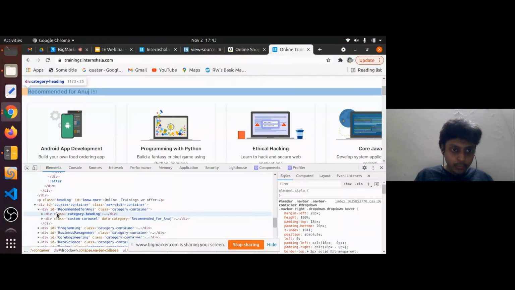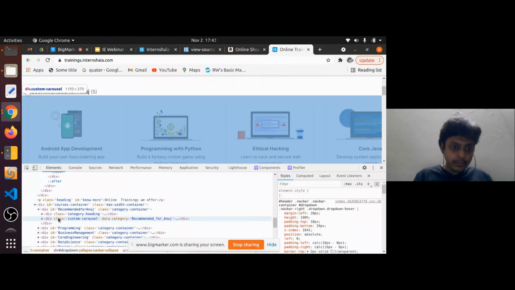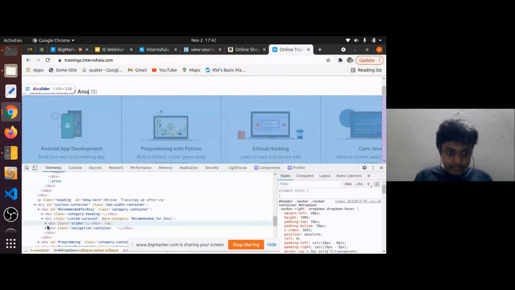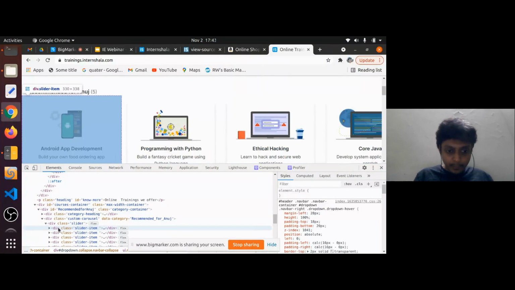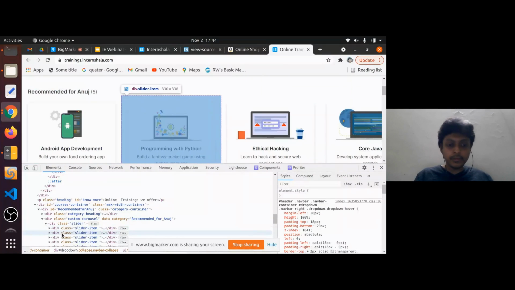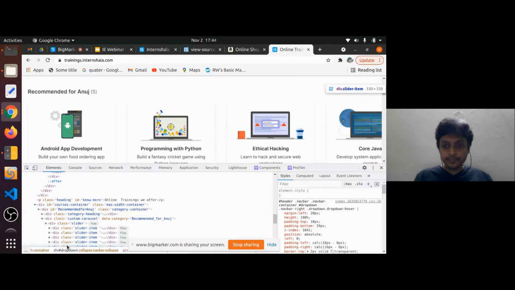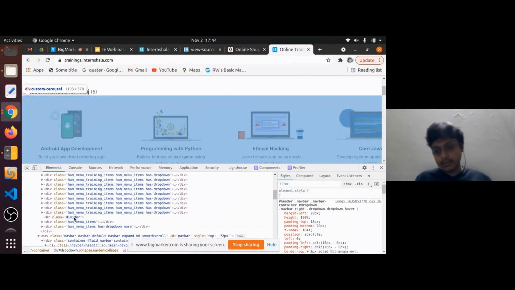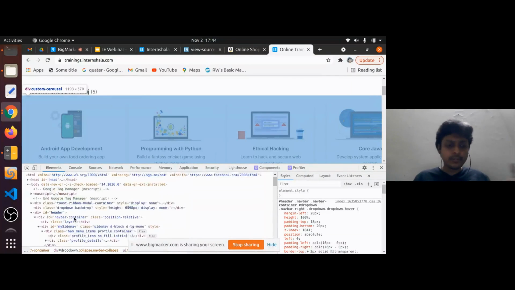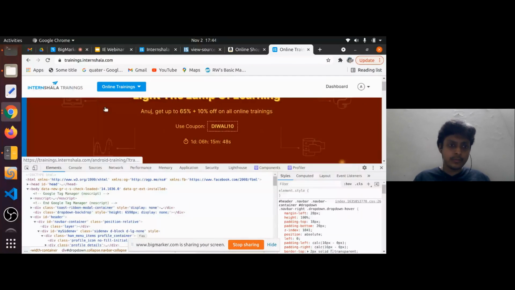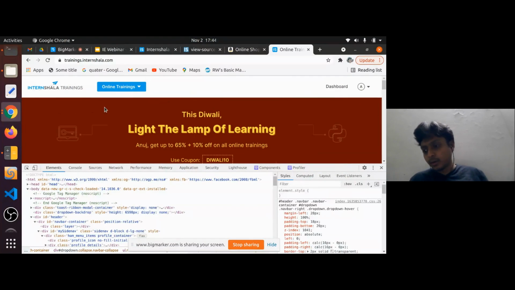When I take mouse over this, the recommended for Anuj part was highlighted. When I take mouse over this, the 5 trainings they have recommended for me got highlighted. When I go further in detail, and when I take my mouse over this, the Android app training is highlighted, and so on. Okay, so this is pretty much straightforward. Just move your mouse on the code, and you will see the corresponding section on the top getting highlighted.